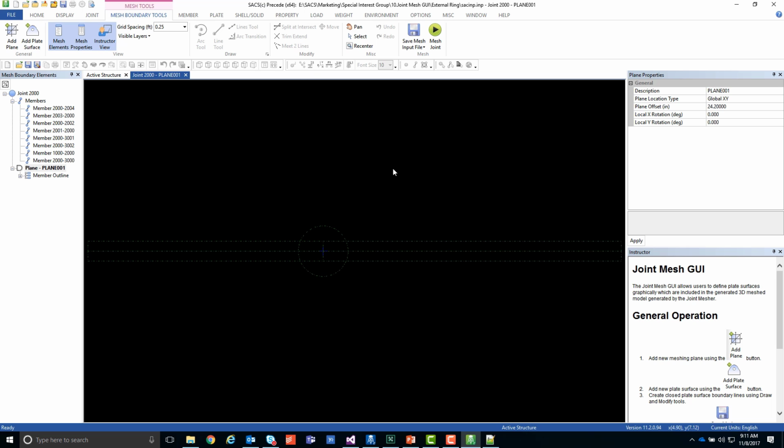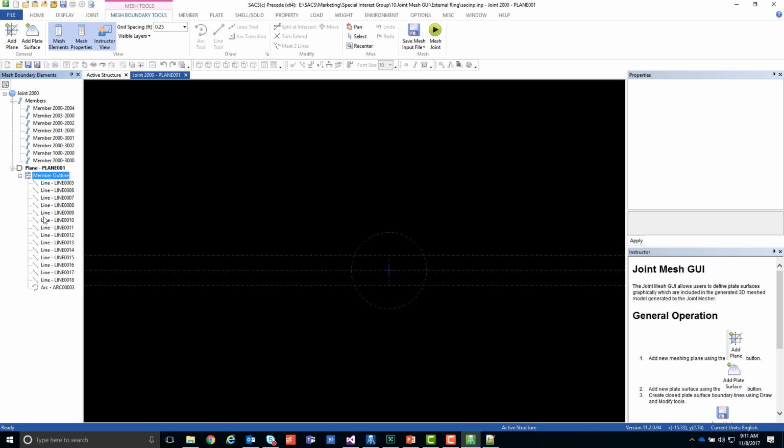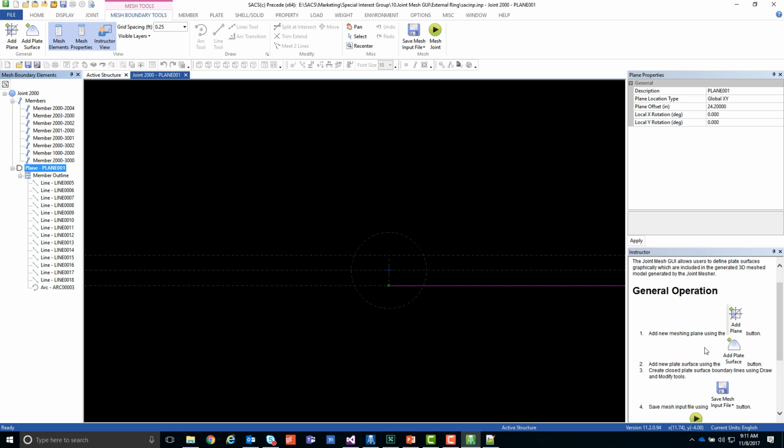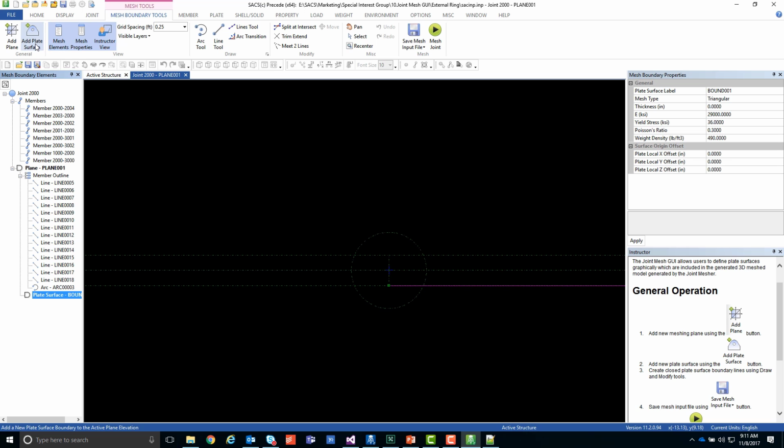All right, so you can see we're going to do an arc here, basically to trace that tubular. We're going to do another arc for the outside portion of the ring, and then we're going to have a transition piece that connects the girder to the ring. Okay, and so you can see I'm selecting lines here. We can add a plate surface here. That's the next step.